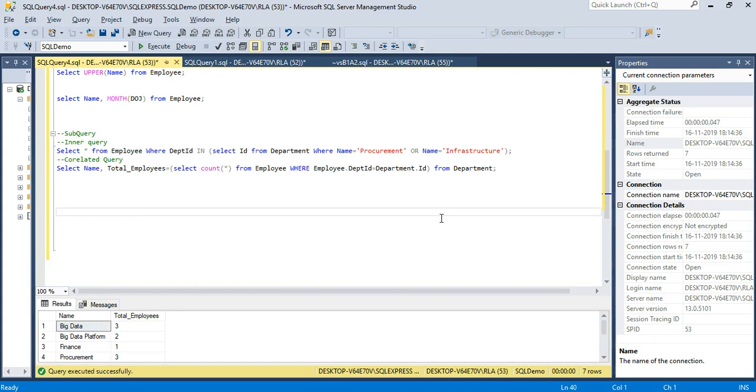In the last session, we have seen how to use subqueries in terms of inner query and correlated query. In this session, we will take a look at joins. So why do we need joins?